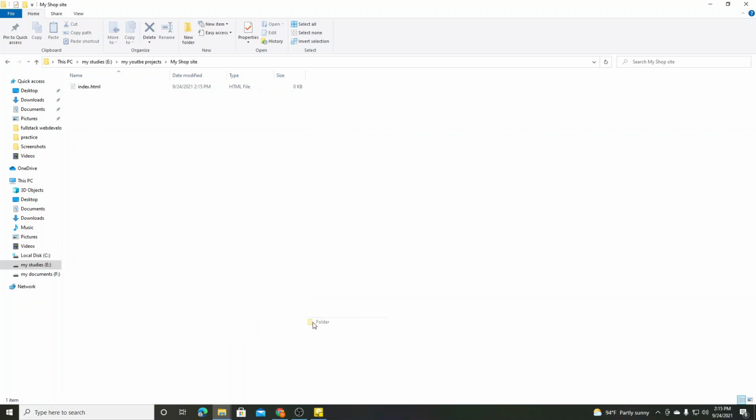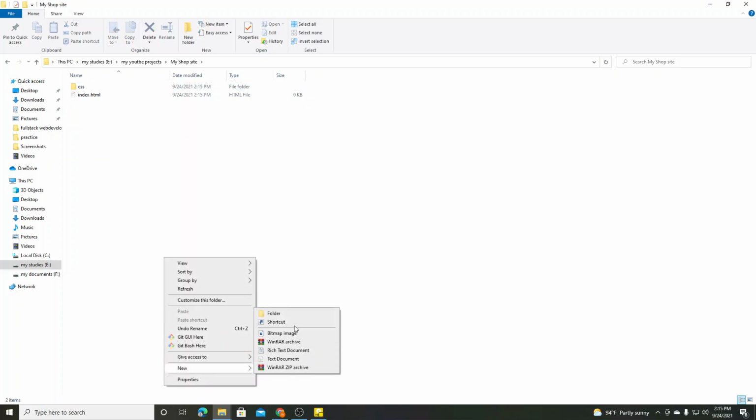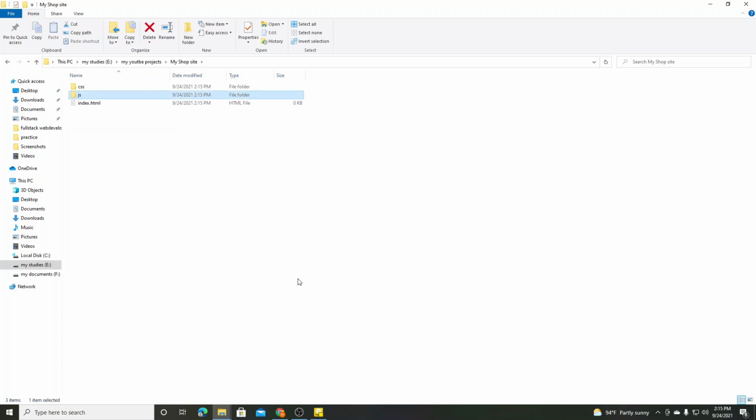Then create a folder named CSS. Then create a folder named JS. Create a folder named images.